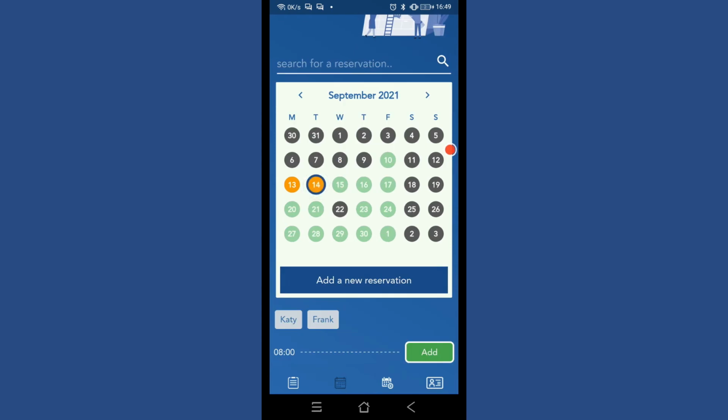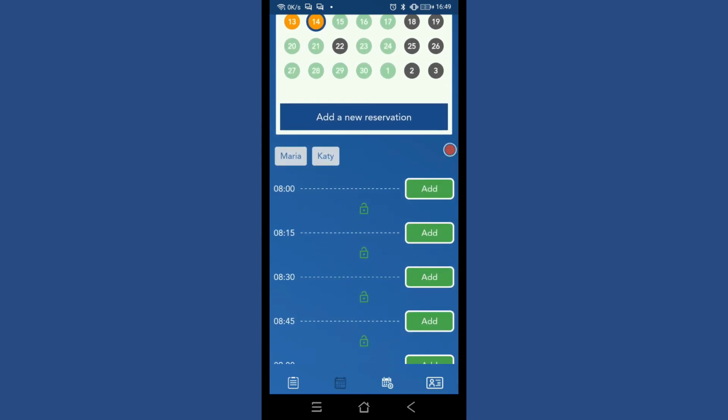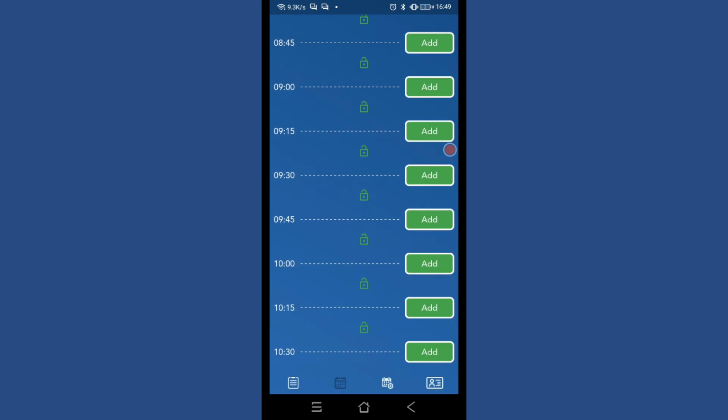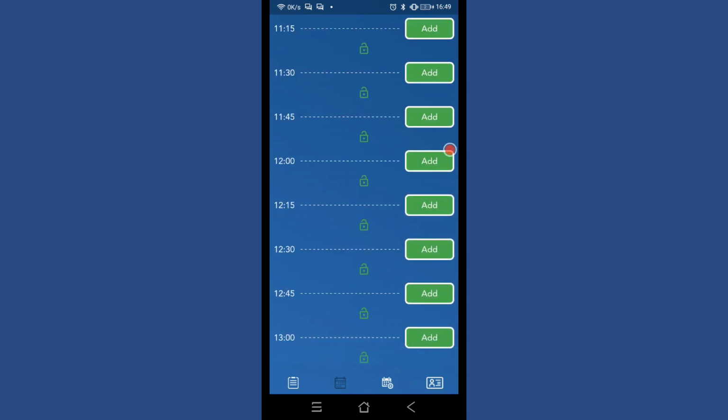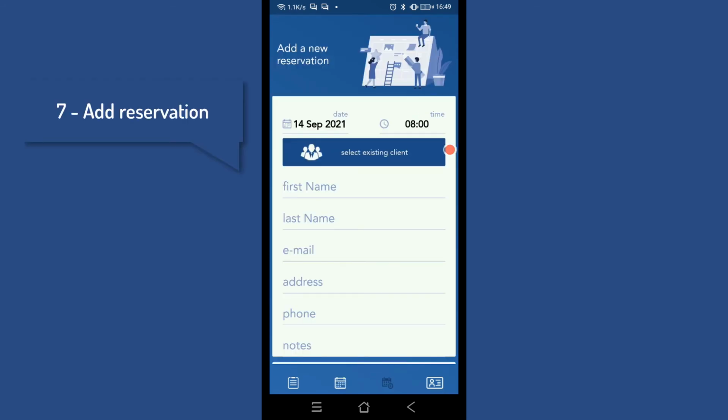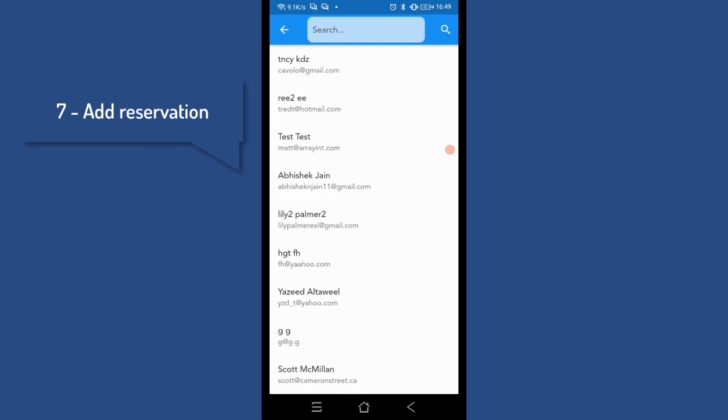Clicking on a single date, you have a list of your slots and reservations for that date. To add a new reservation, click on a desired green slot and enter all the details.